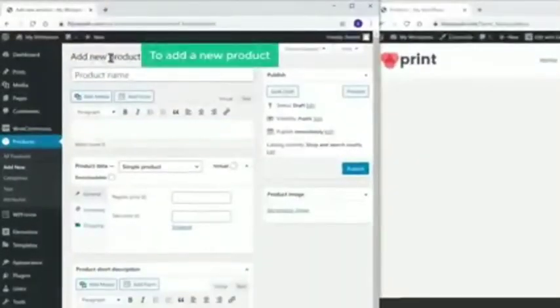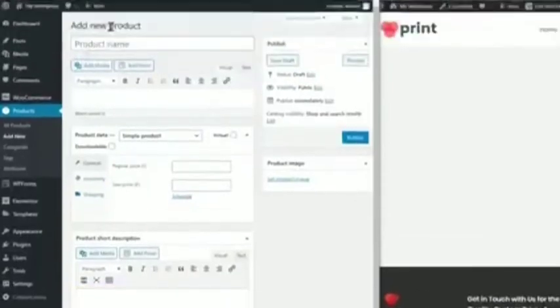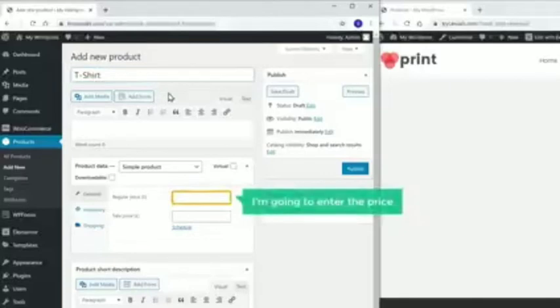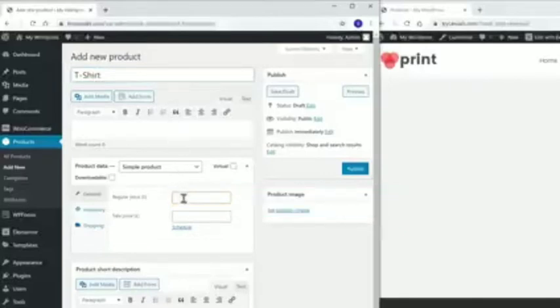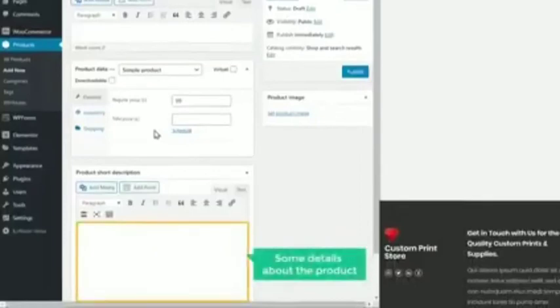Now to add a new product, all you have to do is enter the product name, its price, and some details about the product. So first, let's enter the product name. I want to sell a t-shirt, so I'm going to enter that. And here, I'm going to enter the price and then some details about the product.